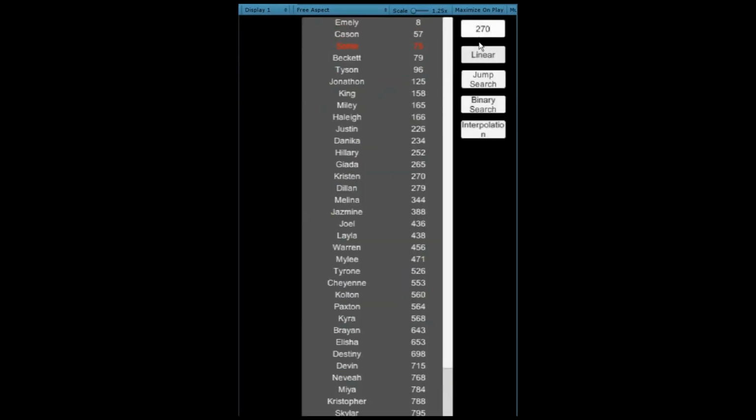Next up, we have an activity about searching. You input a number, and the code should do the search that you click on out of the 4 options on the right.